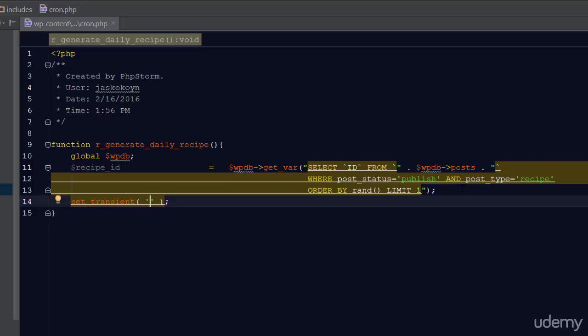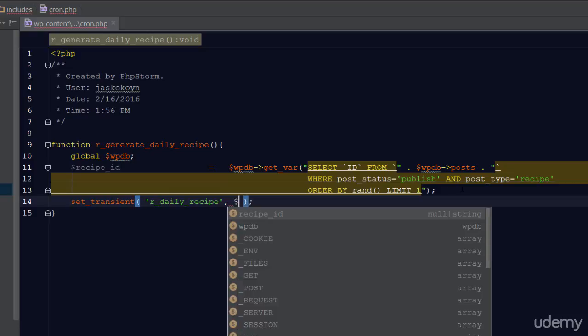I'm going to call this r_daily_recipe. The second parameter is the value. This can be anything we want. We don't have to worry about sanitizing this value, as WordPress will sanitize it for us.